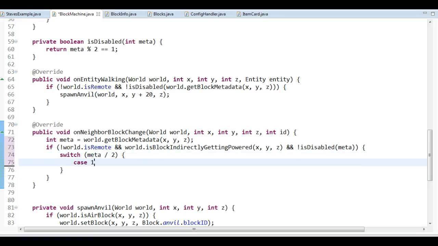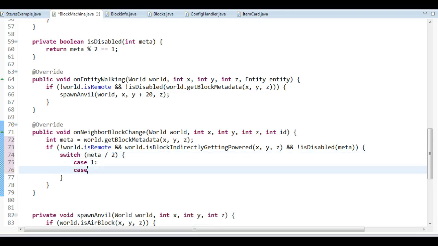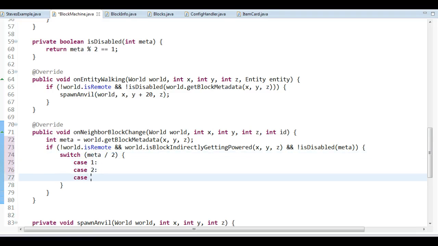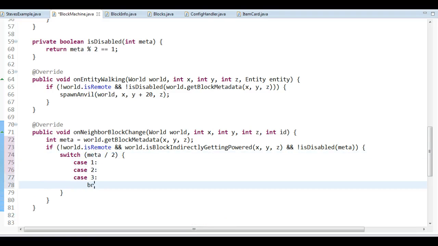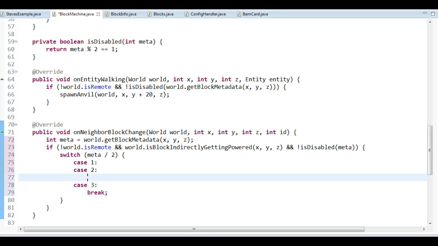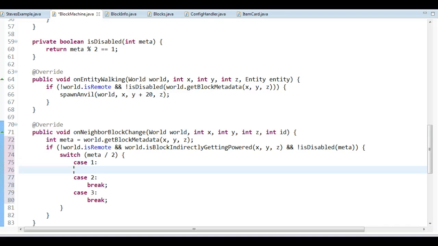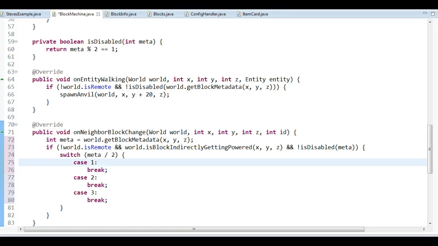And what I want to do is have three different cases, and of course I need a break in each of them. As you can see, I'm not doing anything for case 0. So if you haven't added the card here, it's not going to do anything when it receives a redstone signal. That's just how I decided to design this.